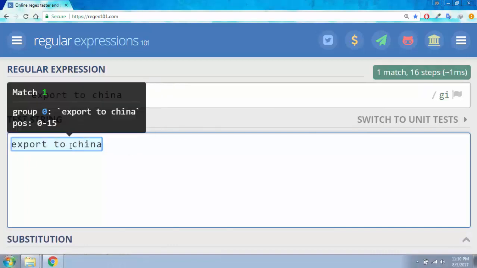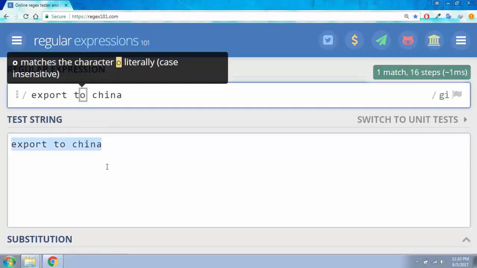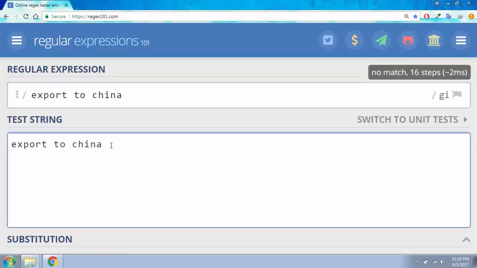Now if I remove this space from here, you can see that we don't have any match. If I remove the space anywhere from the regular expression, we don't have any match anymore. One more thing to show here: if I add one space right at the end of our regular expression like this, you can see that we don't have any match until we also add a space at the end of our test string.